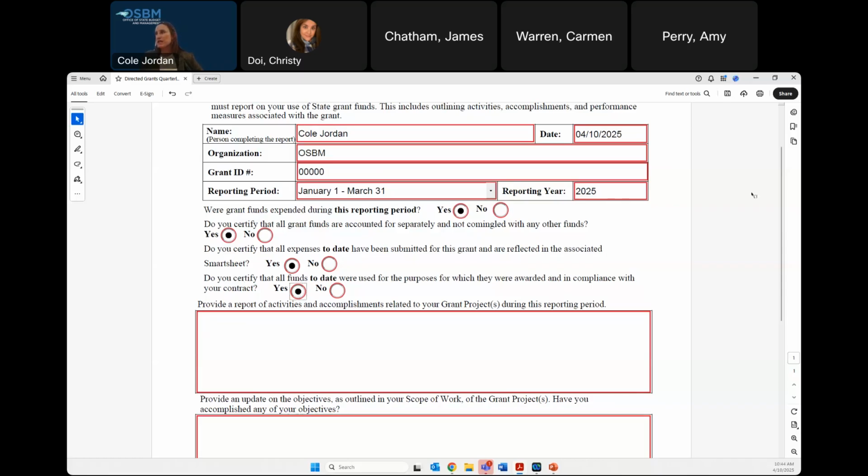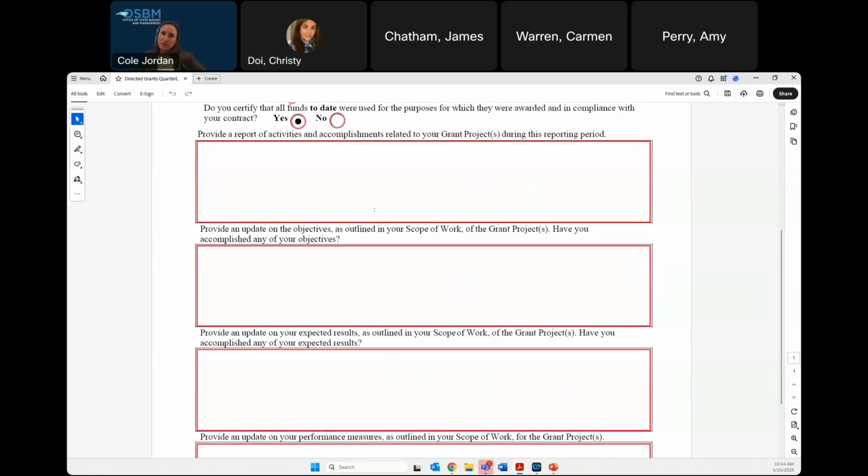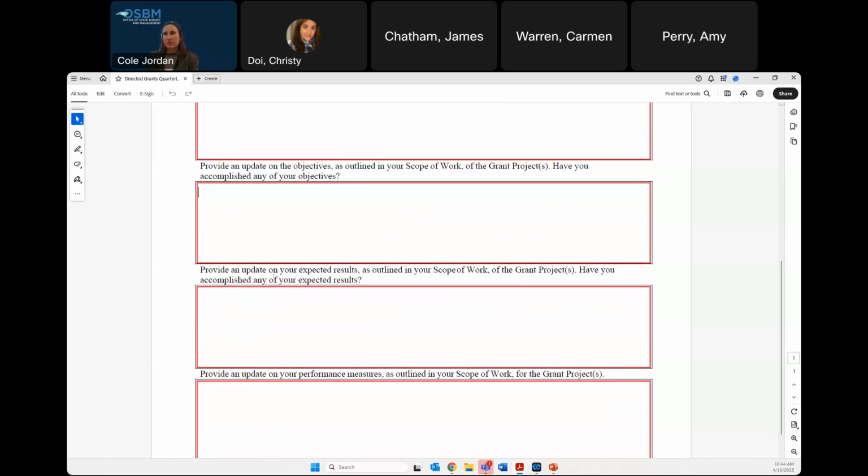I say yes. And then the next 4 questions are the narrative portion where you just tell us what's going on that quarter, right? The first one is really general in terms of what's the overall things that have been going on this quarter. And then the next three are directly related to your scope of work. So your scope of work talked about your objectives. So what objectives did you accomplish or not accomplish, and why?